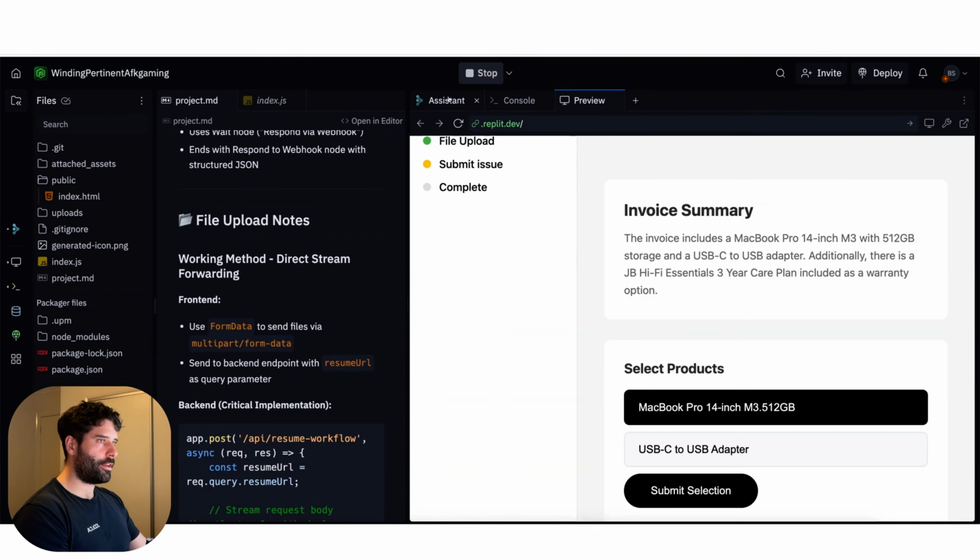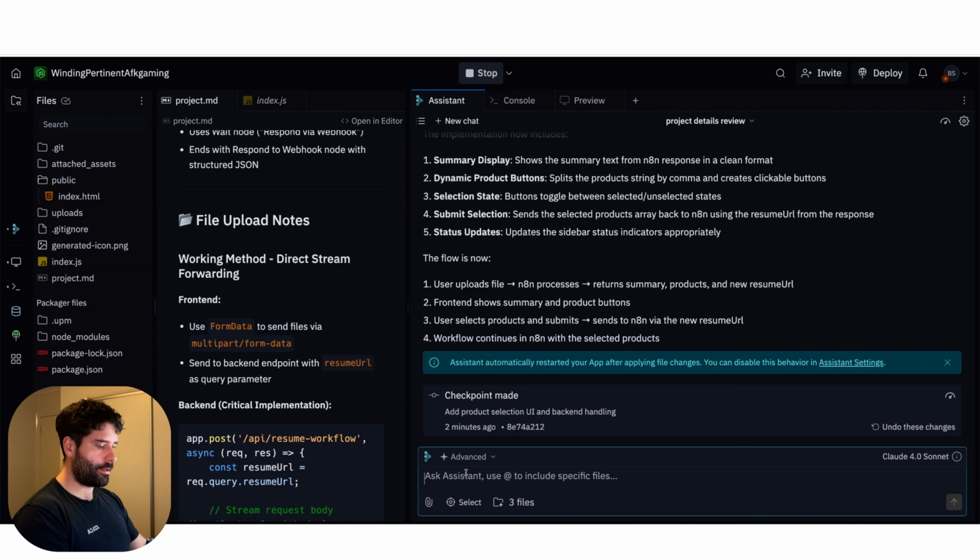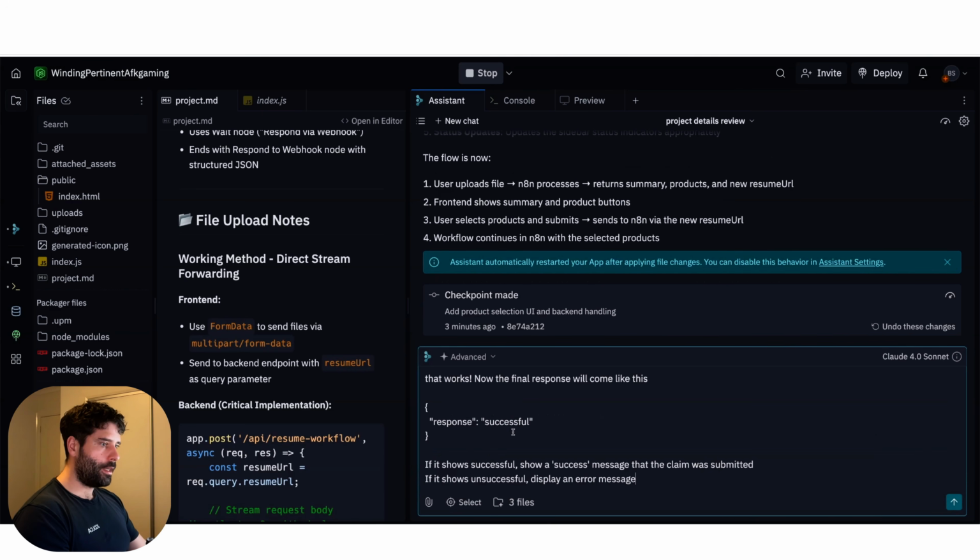And since this is working for us right now, let's go back to the assistant step. And to end our workflow, I'm just going to say the final response you get after that step. So after you're submitting your product, it's going to have this kind of response structure. And if it's successful, just display your claim was submitted message successfully. And if it's unsuccessful, so this message says unsuccessful, display an error message.